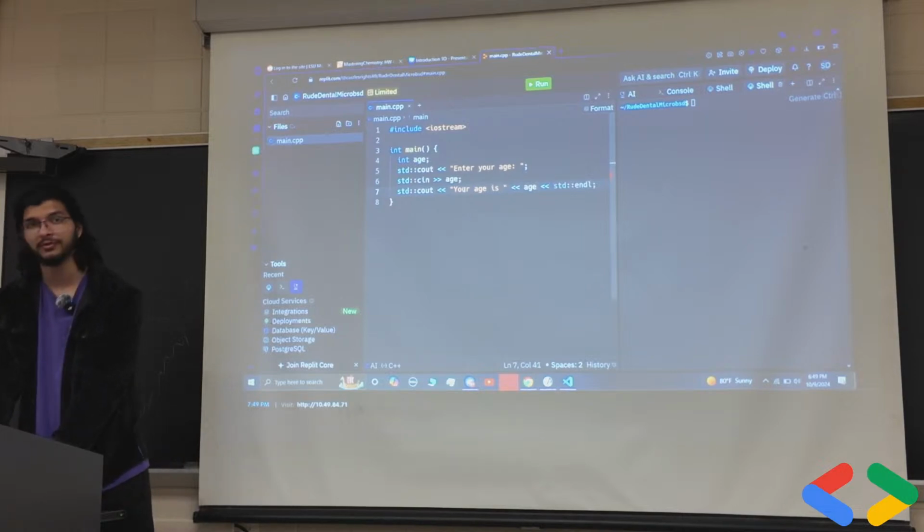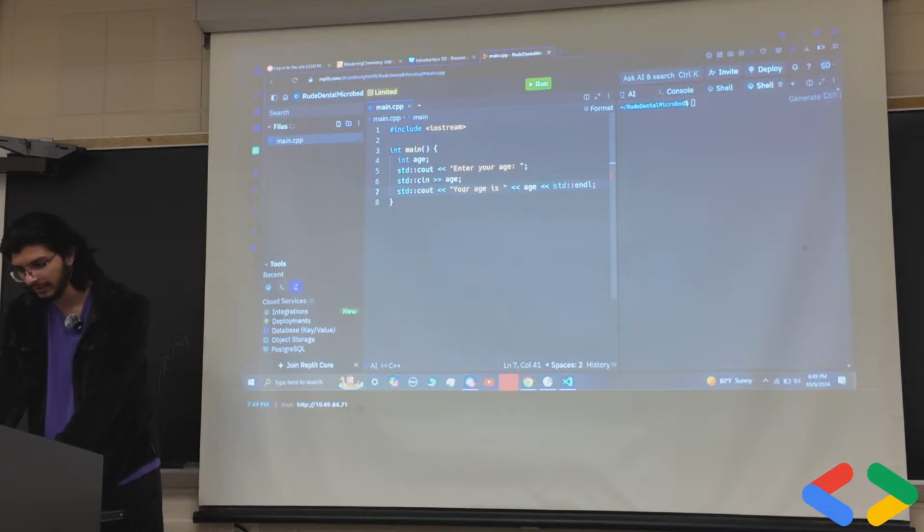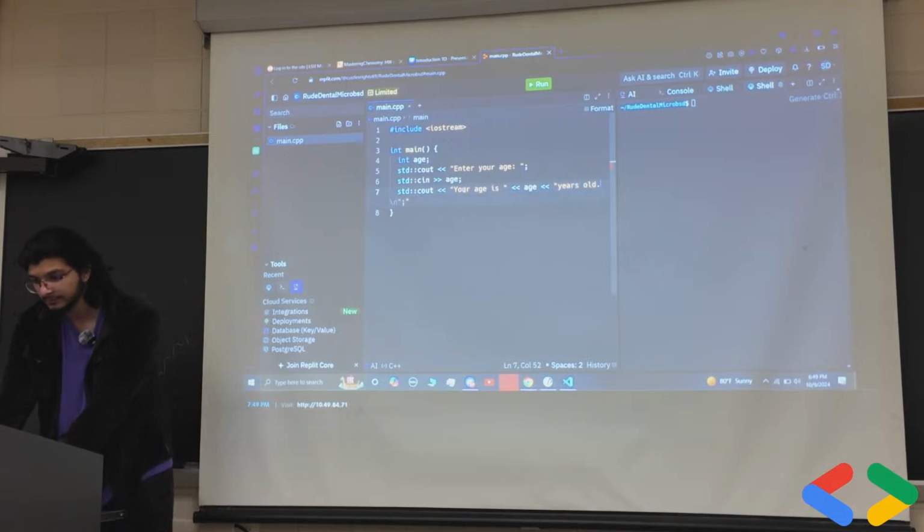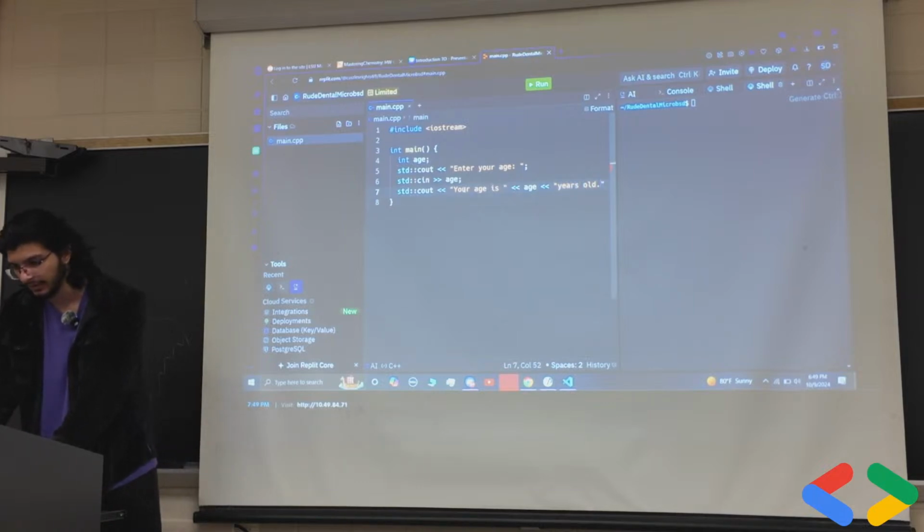Yeah, so age, remember string concatenation. Instead of using pluses, we use this. So your age is blank. Then we have another one, I guess, for years old. That'd be capital. Yeah, I guess that could be it.